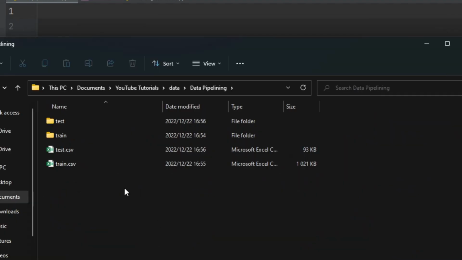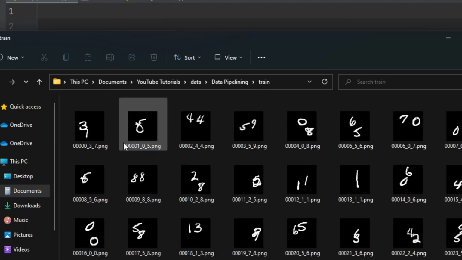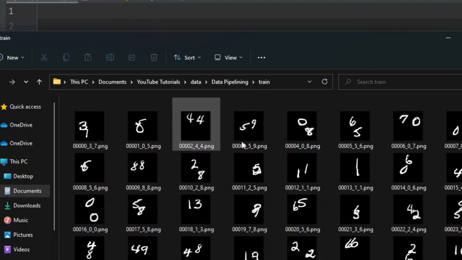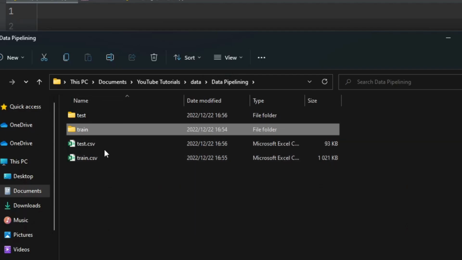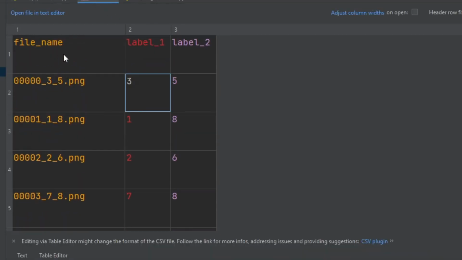Today we'll be using the MNIST 2-digit dataset. So the data looks a bit like this. We have our train and our test folders, and these contain the images. And then we have the CSV files, which has the file name and the label. So let's get straight into it.